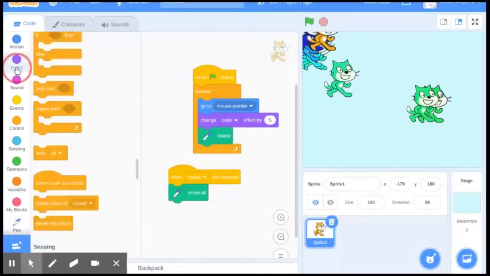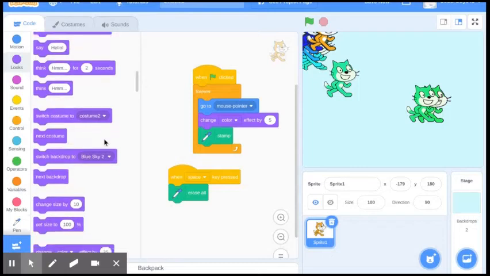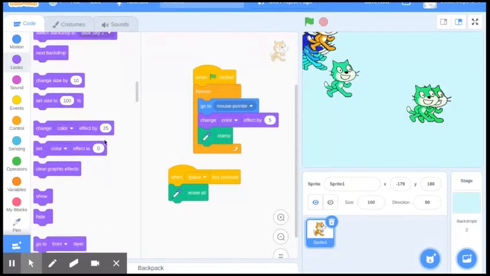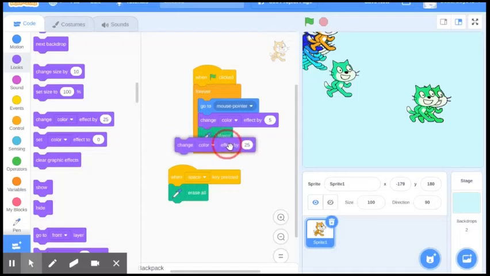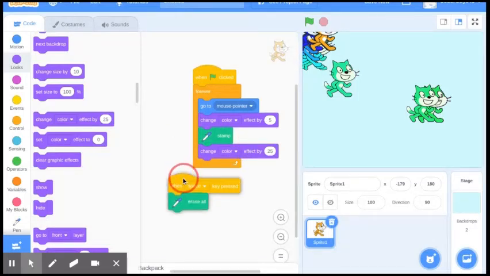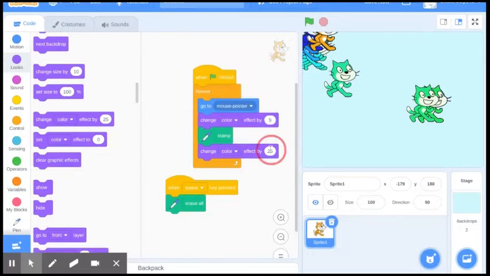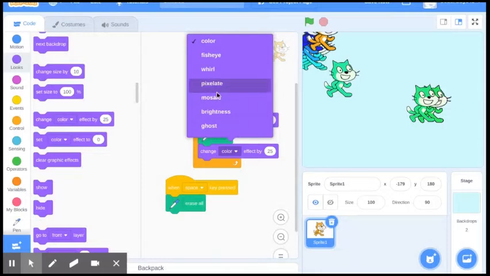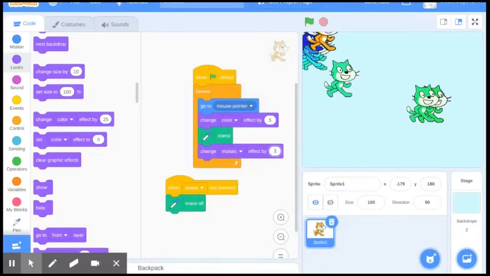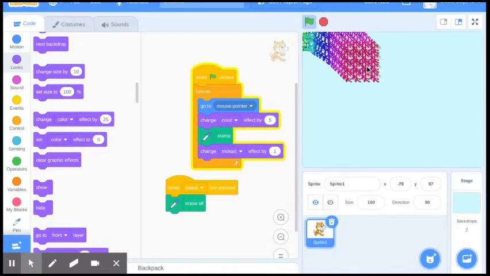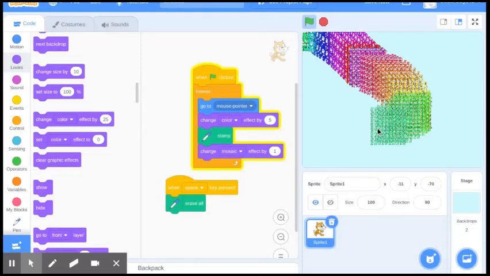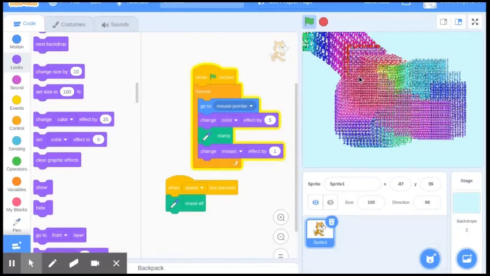So if we go to looks and drag in, here it is, another change color effect by 25 block. Just move that out of the way. We can change color to fisheye, whirl, pixelate, mosaic, brightness, ghost, right? We'll do a mosaic effect by 1. Right? Press space. And now it becomes a bunch of squares of little cats.